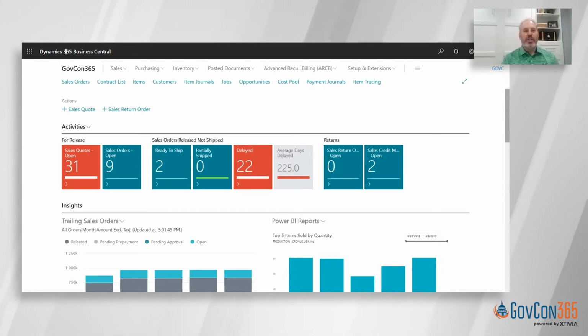One of the things that I love about our GovCon365 solution is it doesn't create walls for you. So whether you're selling products, providing services, or manufacturing products for the federal government, we've got you covered on all fronts. So today we're going to talk a little bit about building a quote.